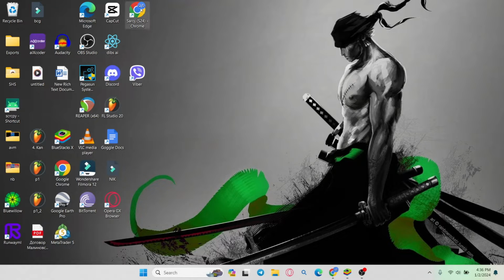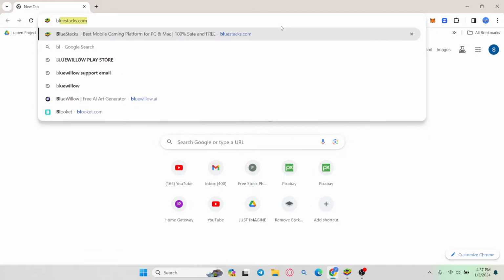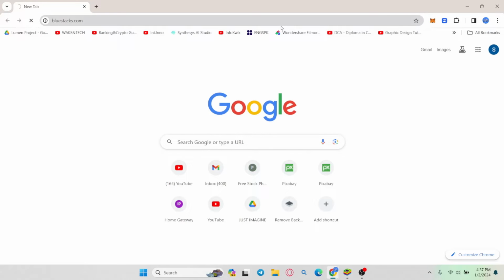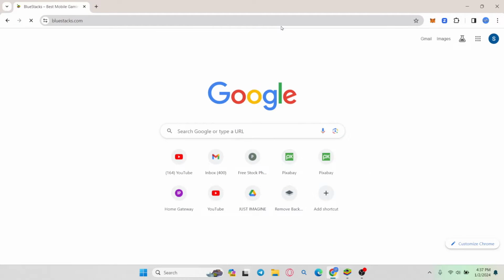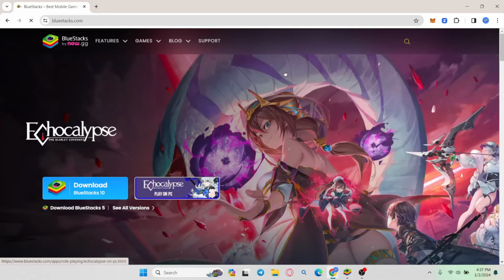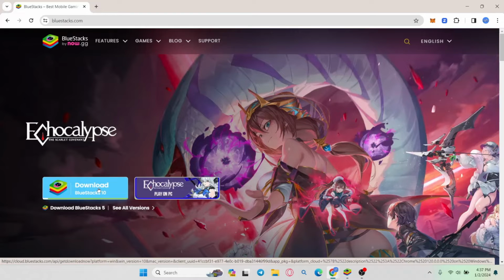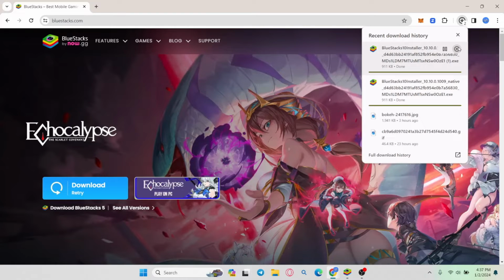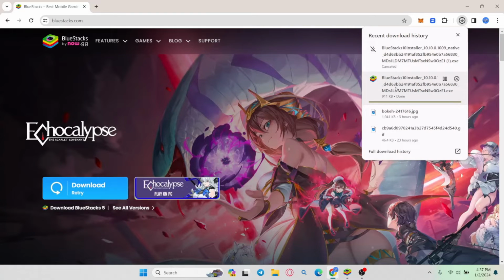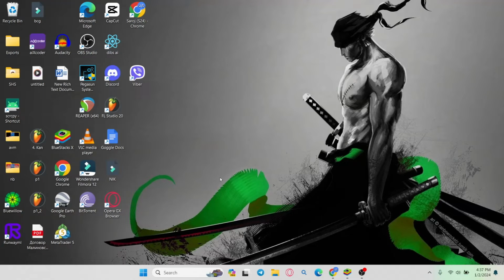First of all, open up your web browser and then in the address bar type in bluestacks.com and press enter. You will then be taken into the official BlueStacks website, from which you can click on the download button to download the BlueStacks installer. Now, once it is downloaded, you can simply tap on the installer and then click through the next buttons to install the BlueStacks emulator.